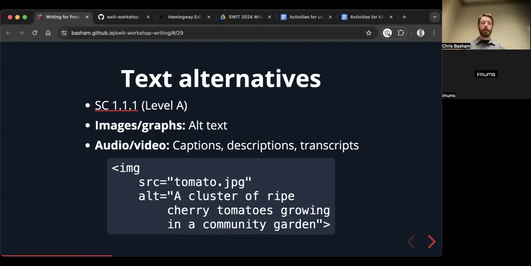In this example, there's an image with the file name tomato.jpg, and the alt text is a cluster of ripe cherry tomatoes growing in a community garden. So hopefully that provides something a little bit more rich imagery than just tomato.